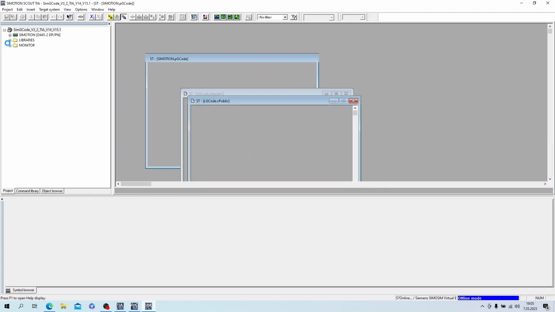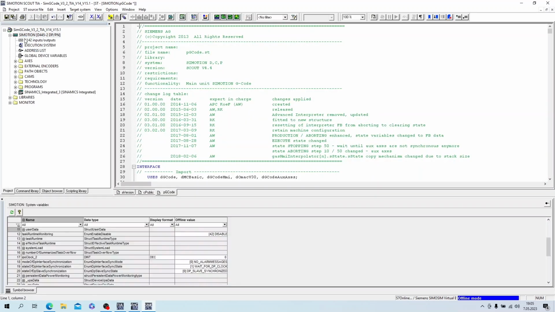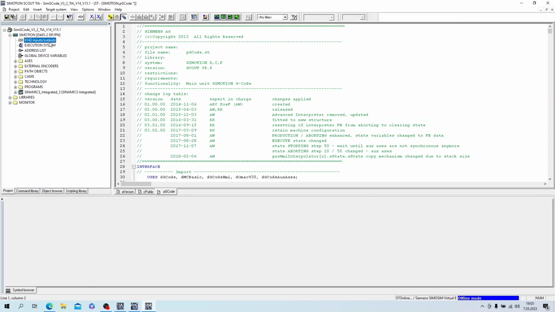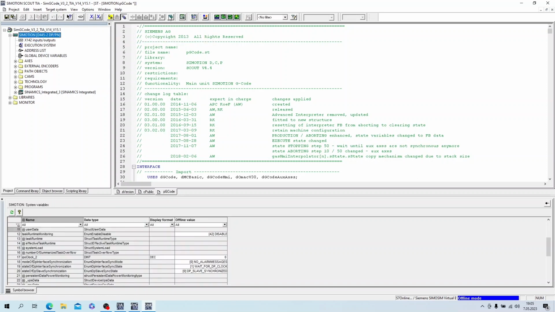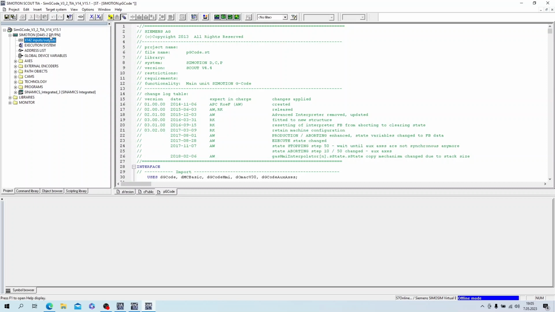Our Simotion Scout TIA program is opened, with the Simotion device, Dynamics integrated. We need to start the simulation. As I said, you need to download the Simosim program, and also I want to say this Simotion device has a version of 5.1, so you need to download Simosim 5.1.